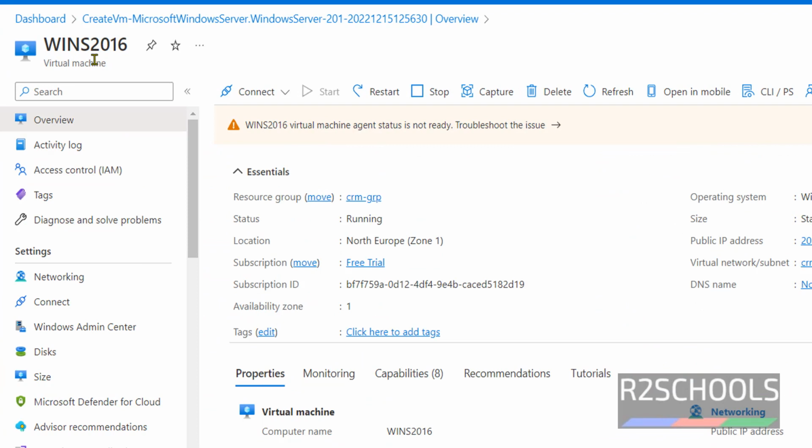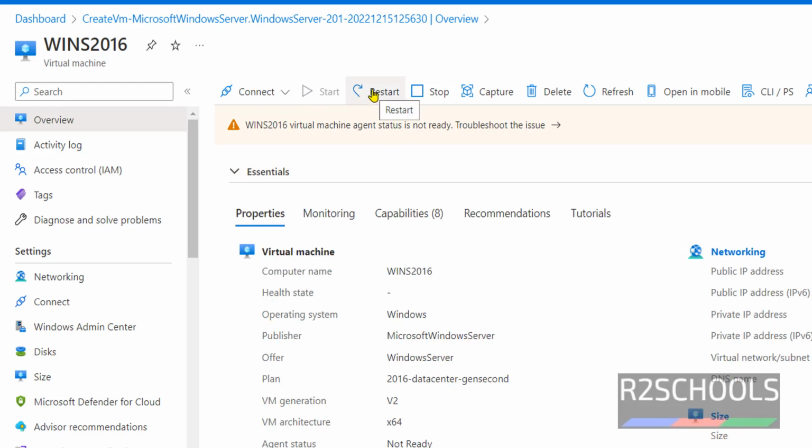In the left menu, see here, this is the overview. So we will get all this information. At the top, we can see these fields. First one is connect. We can connect by using RDP or Bastion also. I will show you all. Start is grayed out because it is already running. Status is running here. If you want to restart, click on restart.